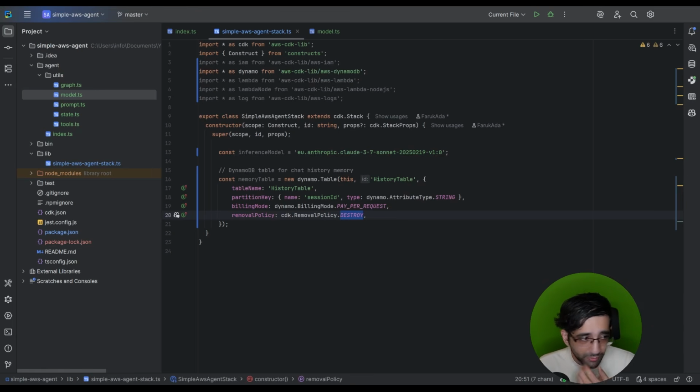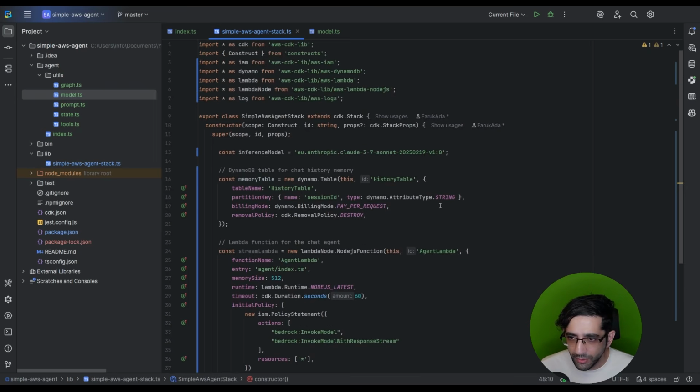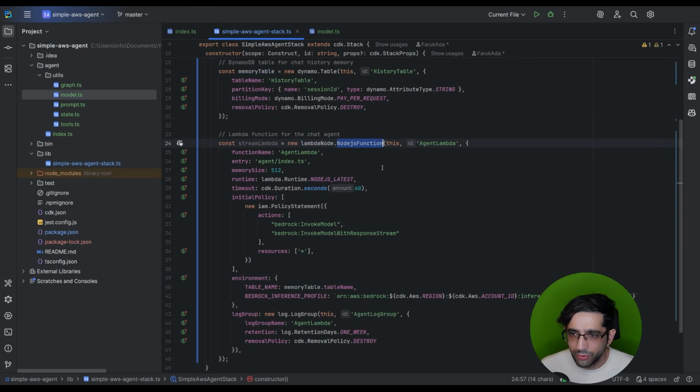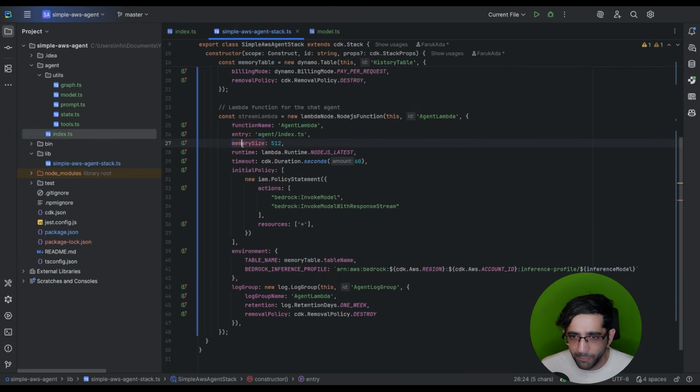Then let's create the Lambda, and well, first we'll create just a normal Lambda, and then we'll add a function URL to it. So the stream Lambda is just a Node.js function. We have a function name, we have an entry, so that's in the agent index. So this will be the file that will run inside of this Lambda. I'm just adding a little bit more memory, 512. It can be a bit less, I think, but just to make sure, we have a timeout of 60 seconds so that everything is done within those 60 seconds.